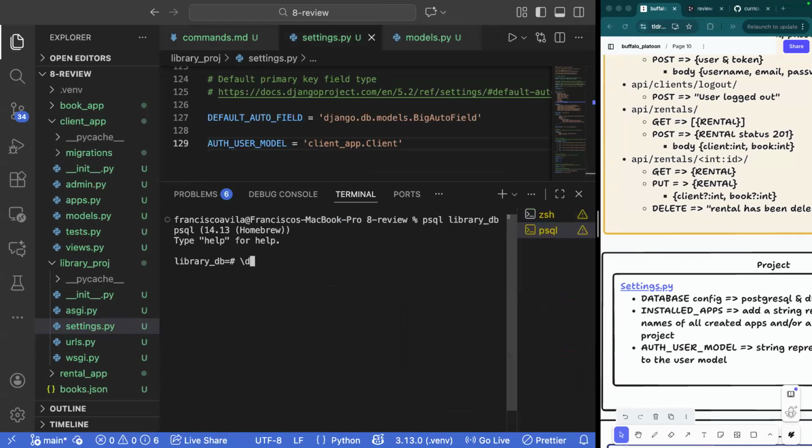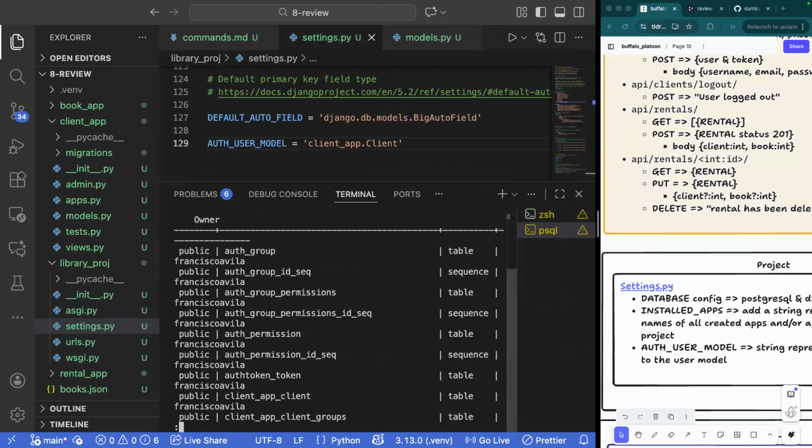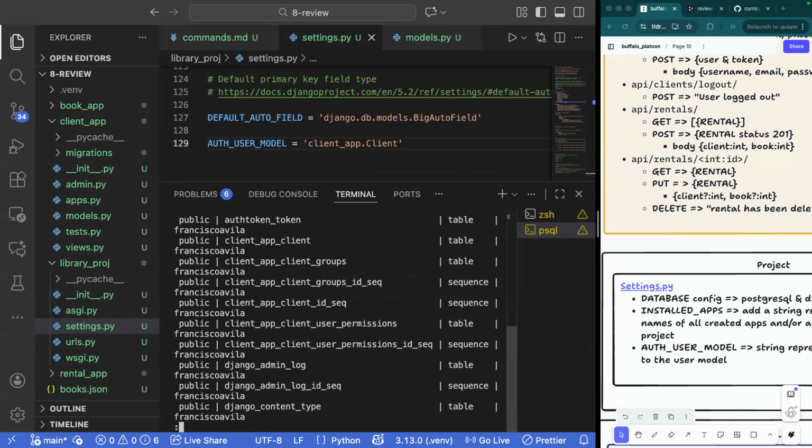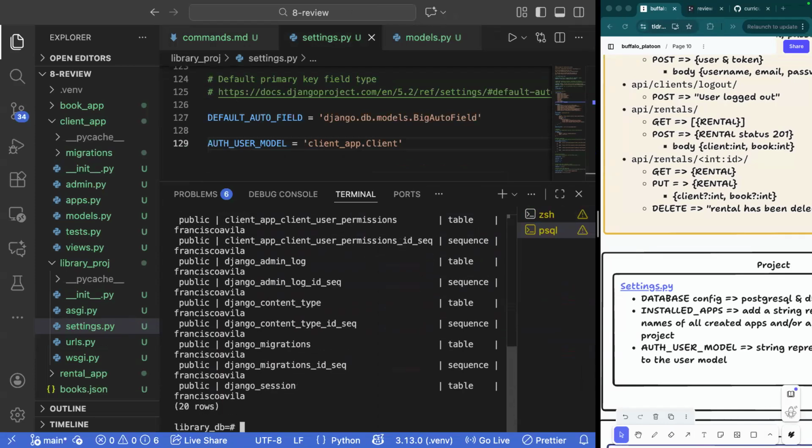All right, if I take a look at my relationships now, I can see that all of those models are now data tables inside of my Django application.